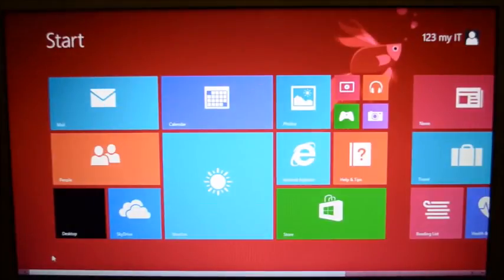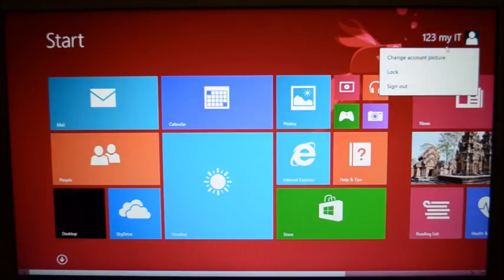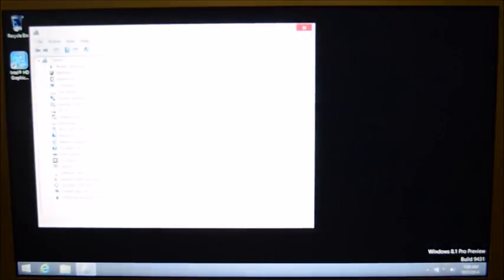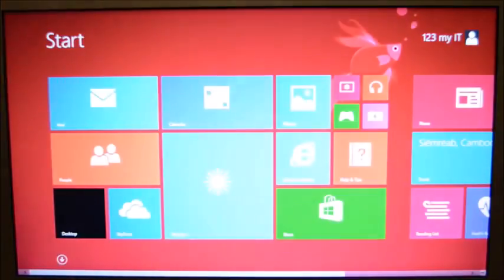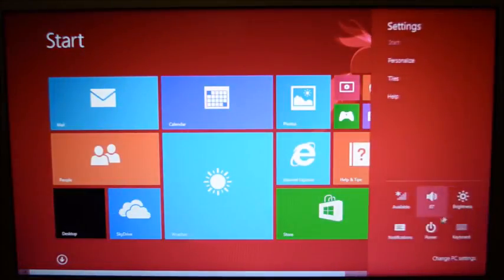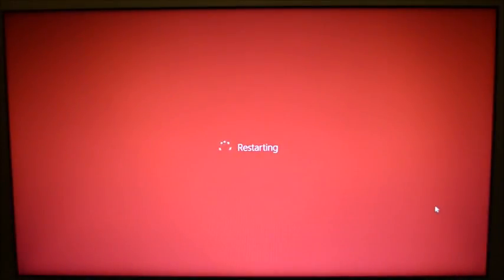See, there now that we've got Windows started up, and there you go, bang. So we've got our Windows 8 installed. You can see my user is up the top there, and I just really quickly want to check the device manager, and you can see that all the drivers have been installed for this Mac. So if we do a restart now, and power, restart. Let's see what happens when we do a restart.